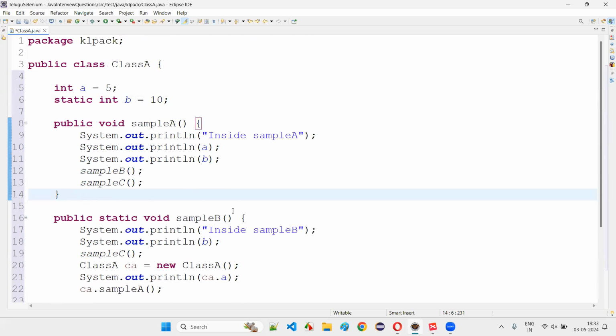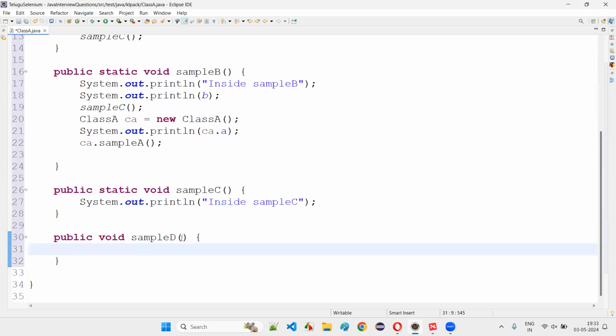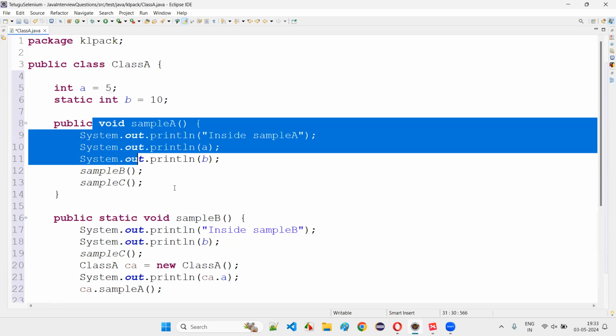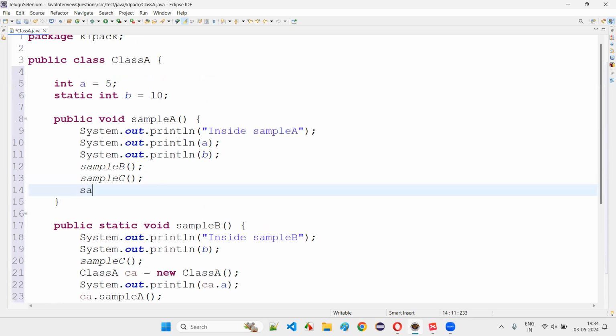Here I'll create one more method, an object method, public void sample D. Whether it is a static method or non-static method doesn't matter for non-static object methods, they can call them. Inside sample D, like this, if I call this, you see, I can call this.